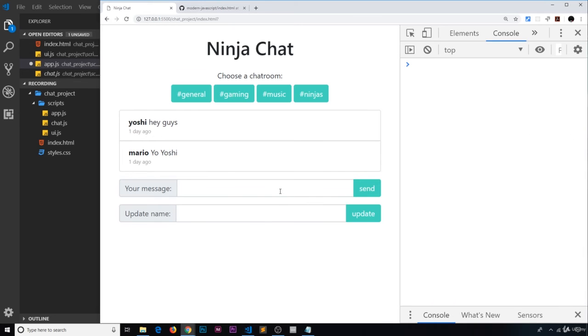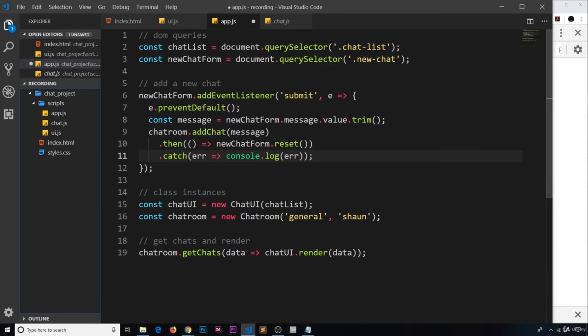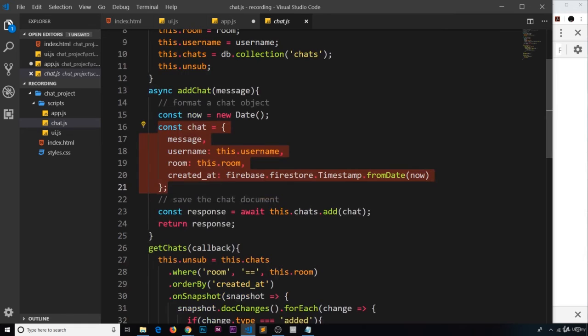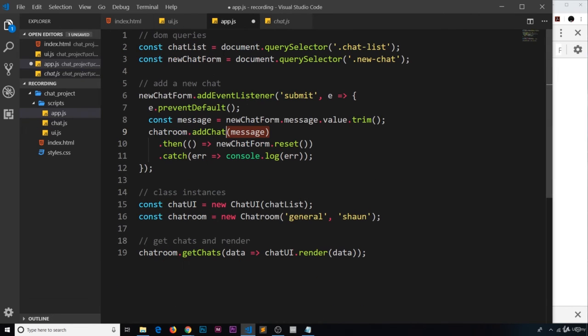So now when we type something in and press send, it's going to get that message that we type in, then it's going to call this addChat method on the chatroom instance and pass in that message. In there, we're going to be creating this chat document based on that message. Then we're going to add this to the database by using the add method right here, which we already do. We add that chat and we return a response. Now, obviously, we're not doing anything with this response, but because this returns a promise right here, we're tacking on a then method, and once that action is complete, then we're resetting the form.